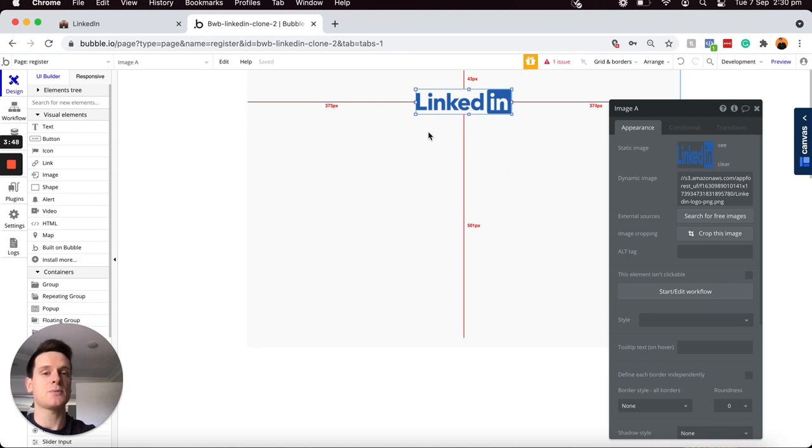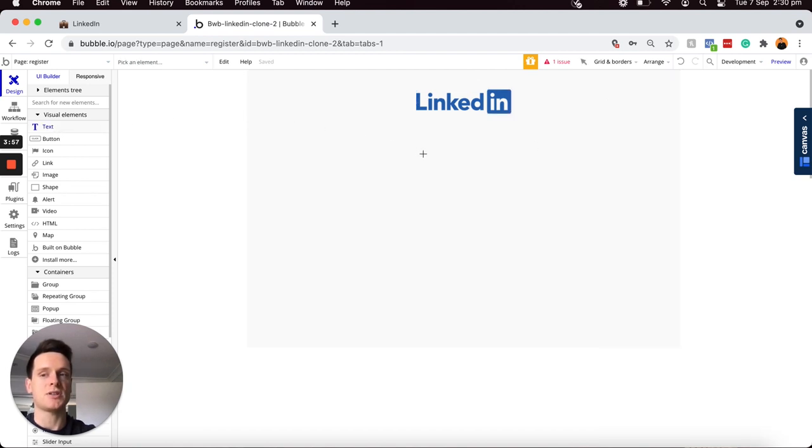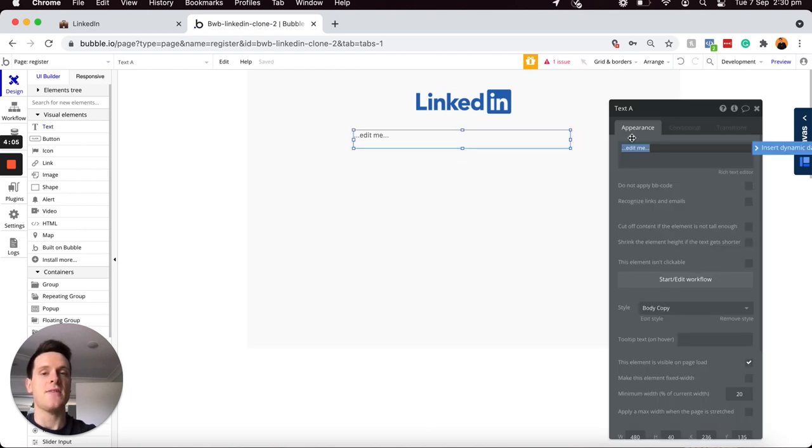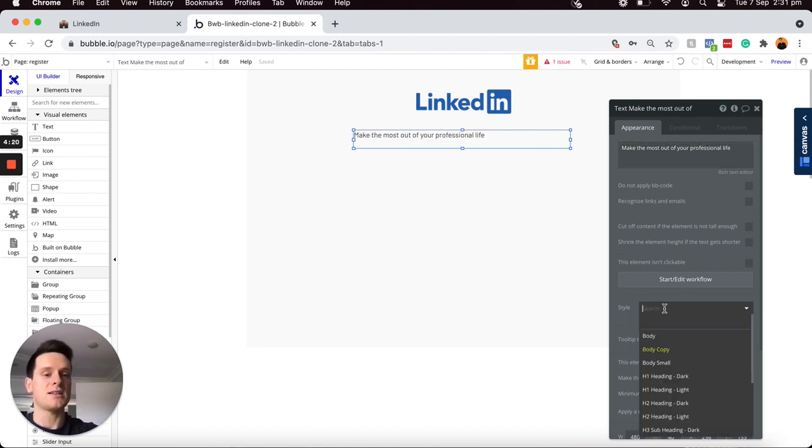And then below this, what I'd like to do is add a text heading, which again is the same text that LinkedIn uses on their own registration page. So I'm going to select to add in a text element. I'll drag this across our page. And then I will update this to display the static heading, which is "Make the most out of your professional life." And what I would also like to do is update the style of this to be the H2 style heading.